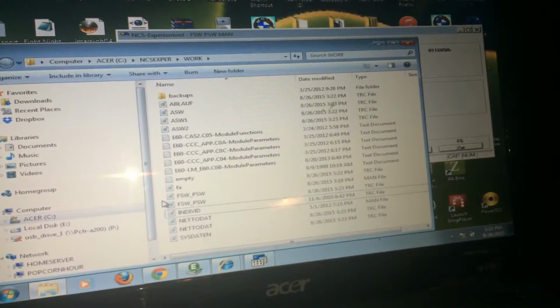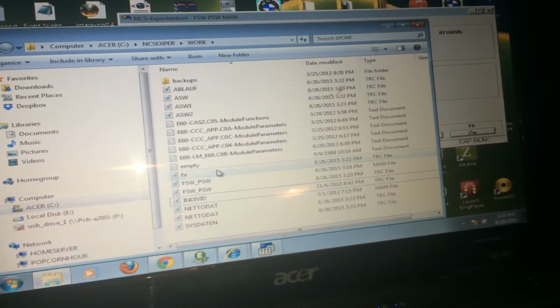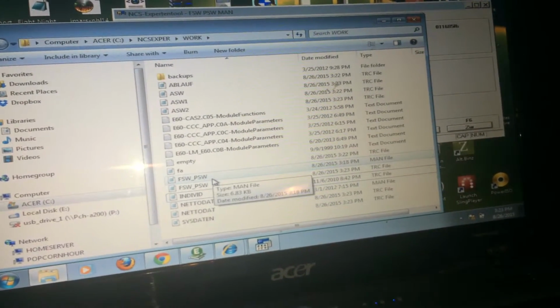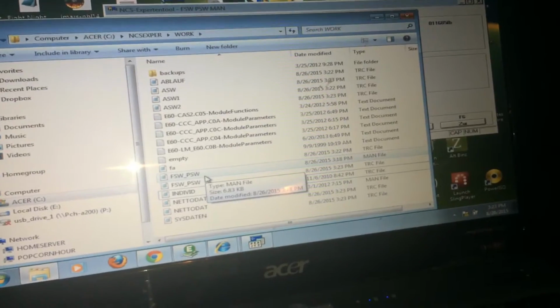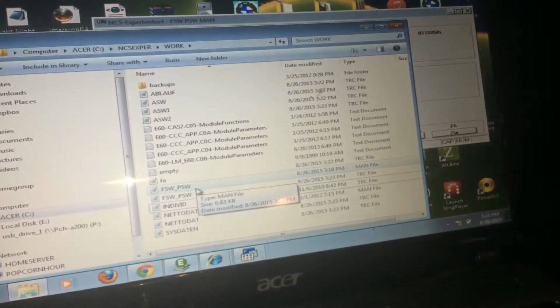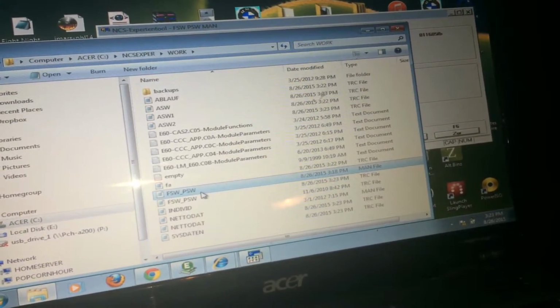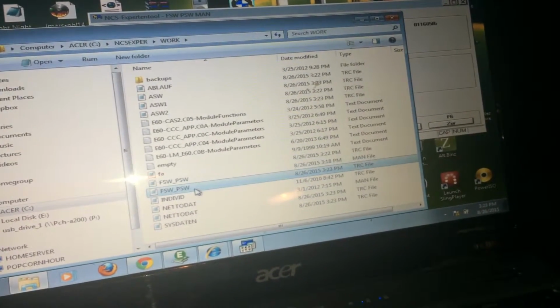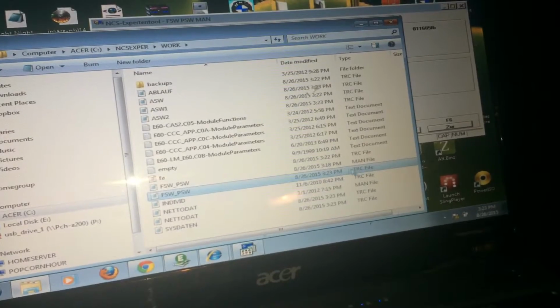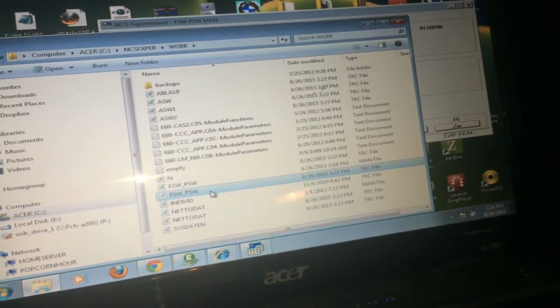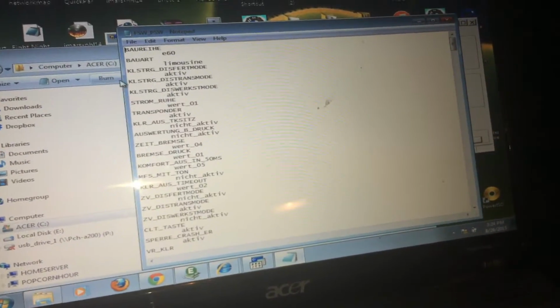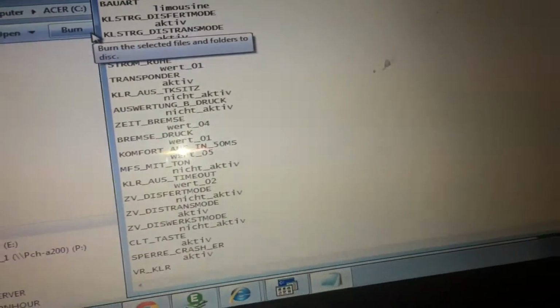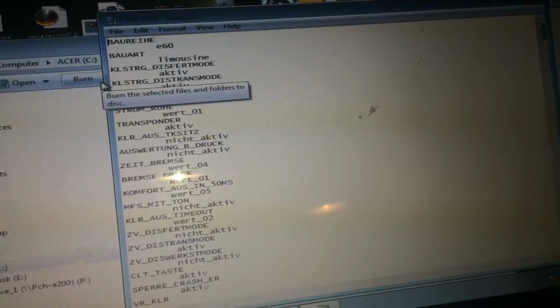So in the folder, it comes up as this right here, FSW, PSW. And we're going to be opening up the trace file, because that's the one that it usually makes. It has the TRC ending. We're going to open that up. It opens up in Notepad. Now, you're not going to understand any of this because it's in German.